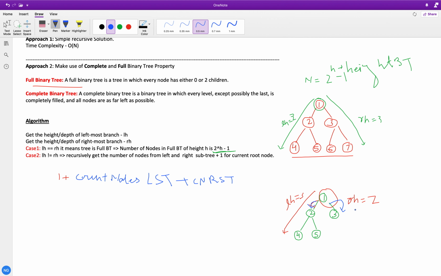So we will go one by one internally. Once we call for this node, which is here the root node 2, we check the left height of this, let's call it LH1, which is 2, and the same for RH1, which is also 2. So in that case we are equal. So we can say this left subtree from the node 2 is a full binary tree.